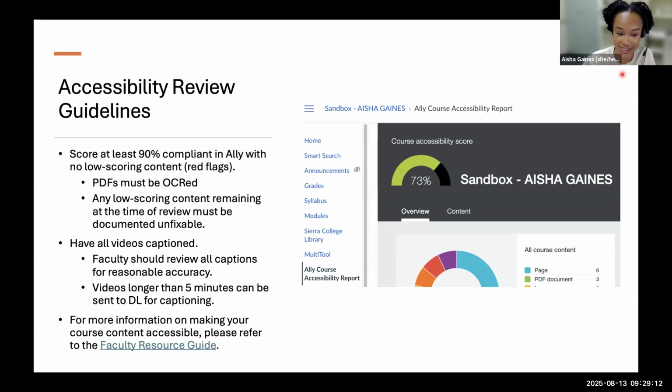I see the chat is kind of going crazy. I don't know if it's about accessibility, but I'm trying to look here. And then I also see that there's a raised hand, so I'll go with that first. Sonia, if you want to come off mute.